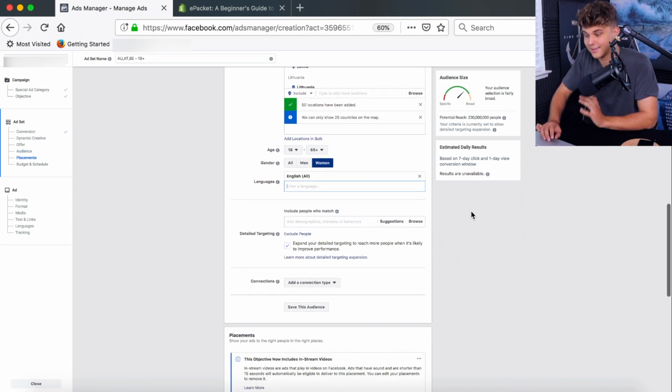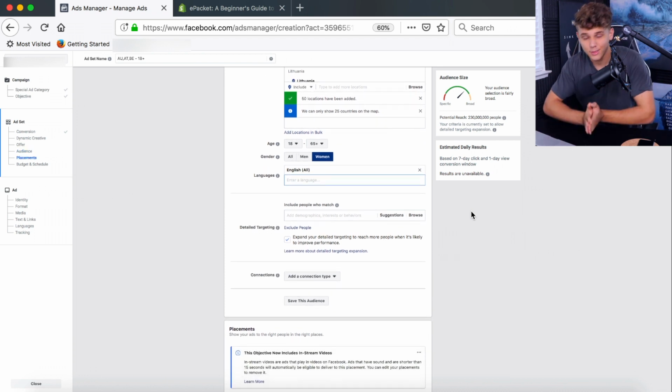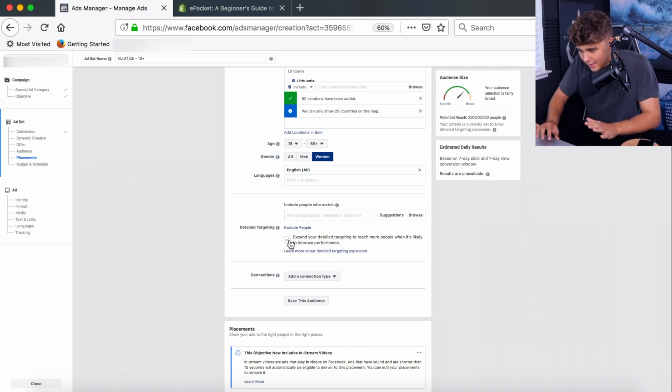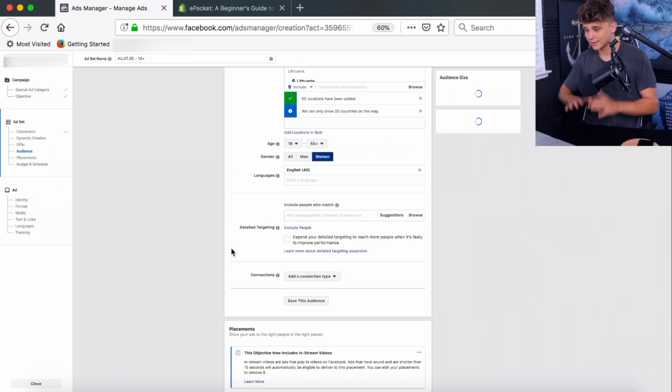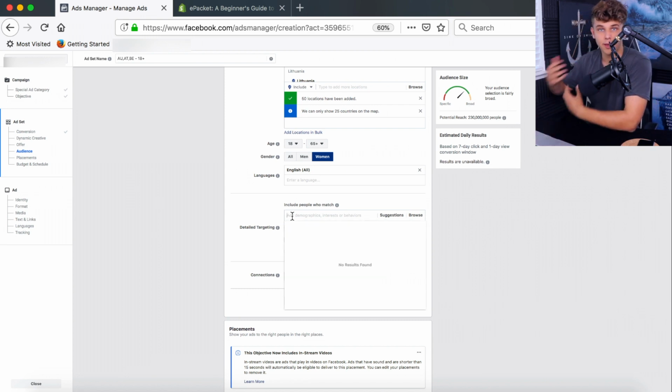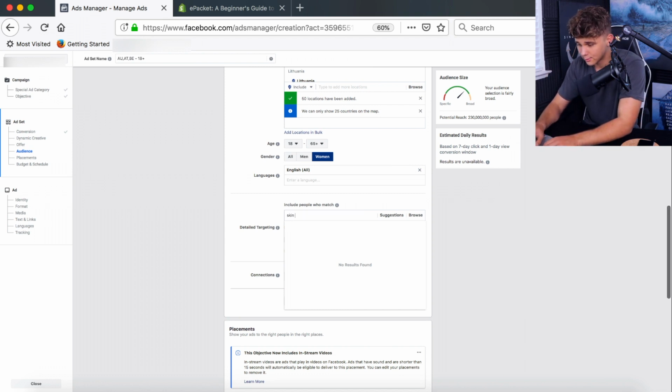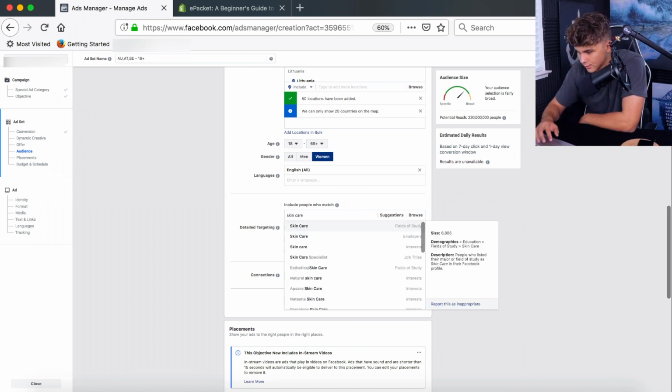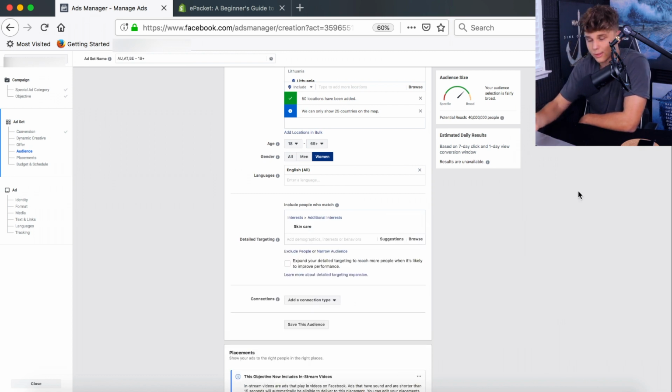Now we scroll down to the detailed targeting, which is the most interesting part. This is where you do all of your testing. First up, you want to click this expand button and make sure you're not expanding your audience. You want that off all the time. Here is where I would test different interests. The first one I would test is obviously skincare, since we're selling a skincare product. Search up skincare. We got field of study, employer, interest. Select the interests one. And there you go. Now we're going to be targeting people who are interested in skincare with this ad.